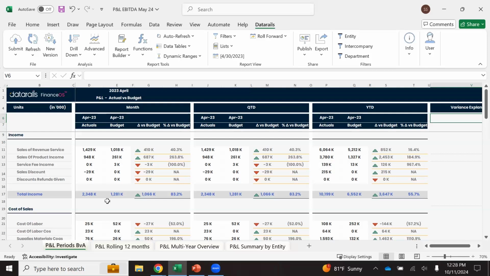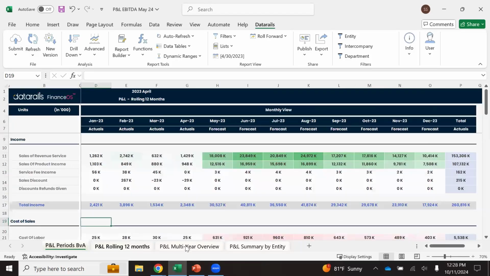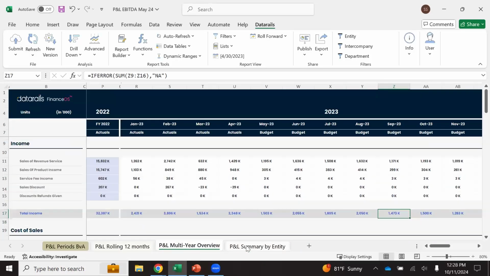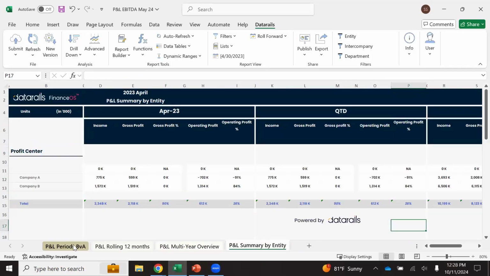Now, this specific template here is showing a P&L by period. I have actuals and budget coming in. We typically set up a rolling 12-month, a multi-year overview, as well as a summary by entity.